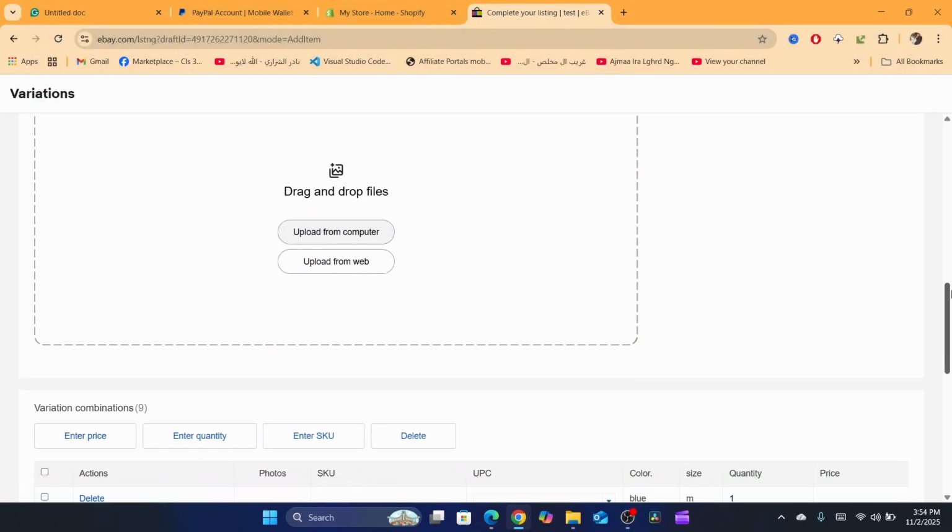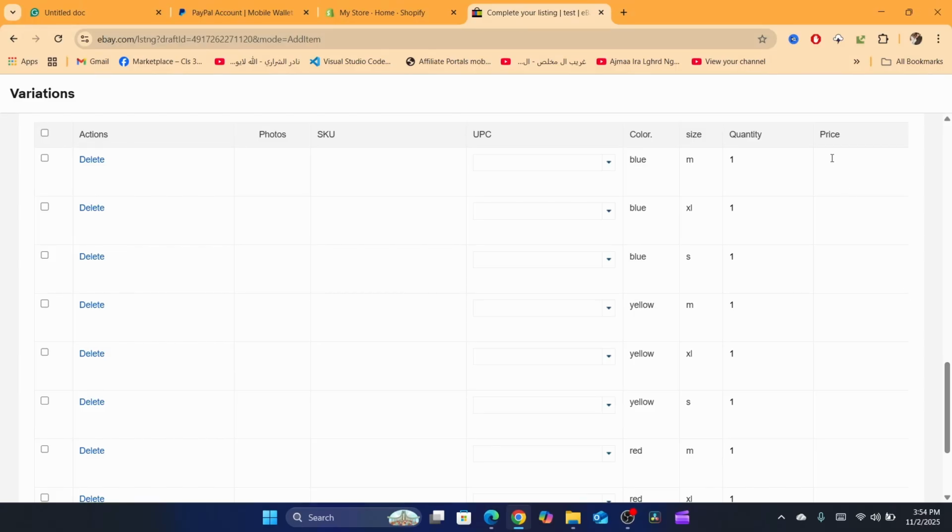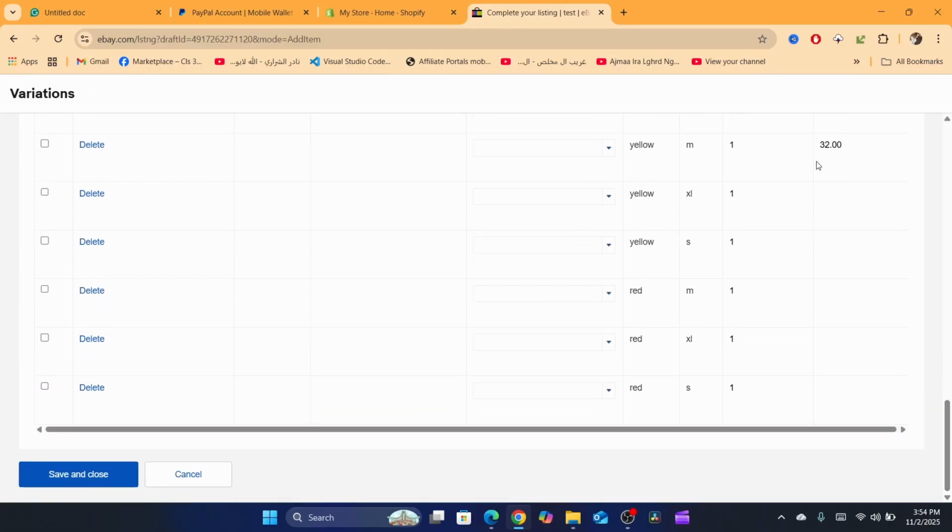Now after that, you want to scroll down, and here you will be able to add the price for each color. So if you are selling, for example, blue color for $20, but the yellow color you want to charge more, you can do that here in this box. The blue color, regardless of the size, I am charging $20. But yellow color, I need to charge, for example, $32. You can add your price next to every color. Okay, so I'm going to do that right now.